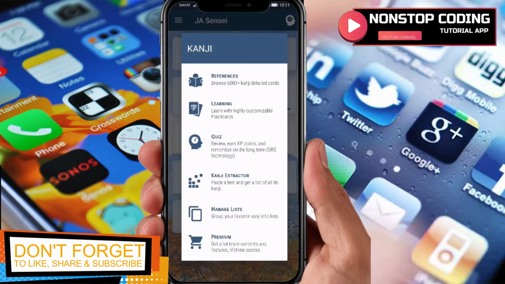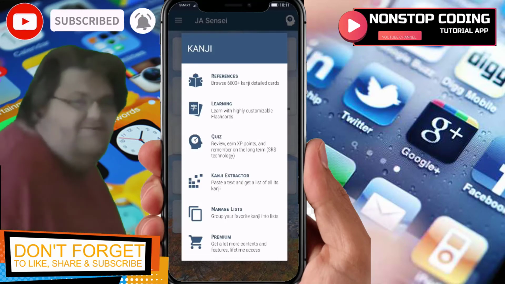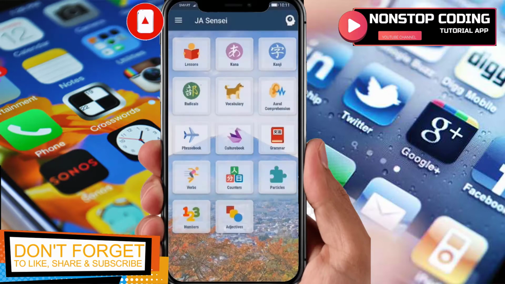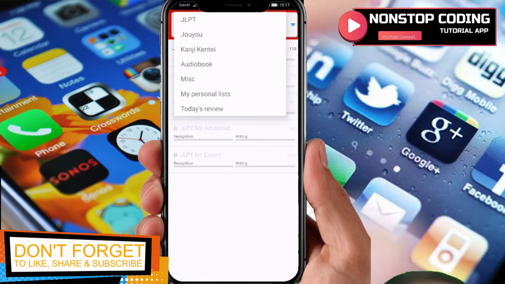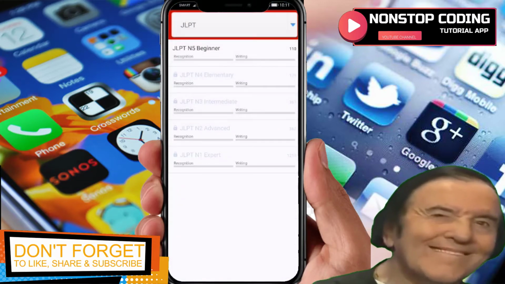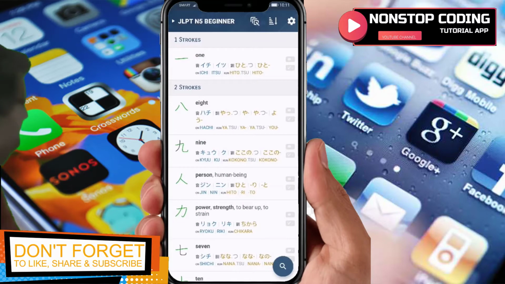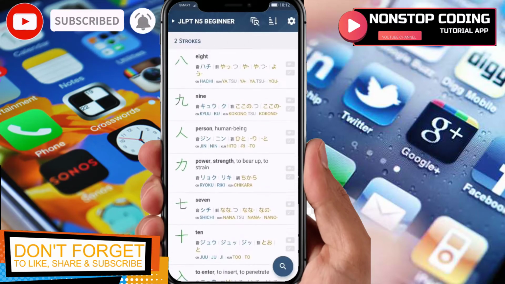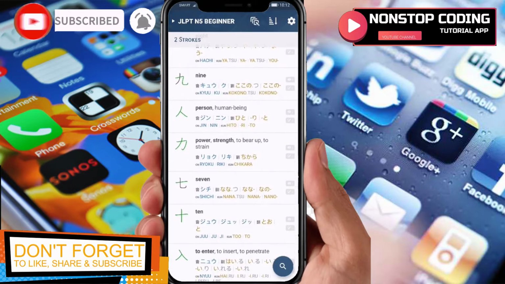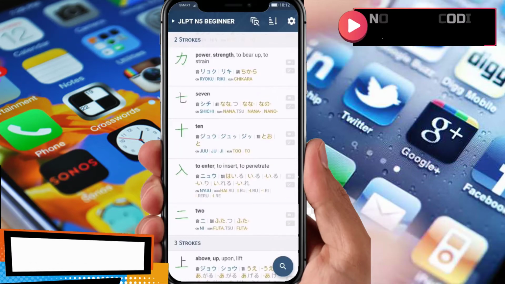So learn with highly customizable flashcards, or you can use the reference to browse 6,000 plus detailed kanji cards. Let's try that. There, tap to change the list of kanji. Okay, you can use this one here. There, JLPT, let's use that. And if you notice, some of the options here are locked, meaning you have to upgrade to the pro version to unlock all the contents. So for now, let's just use the free version, since we're just navigating this app. So strokes, that's how you use the strokes.